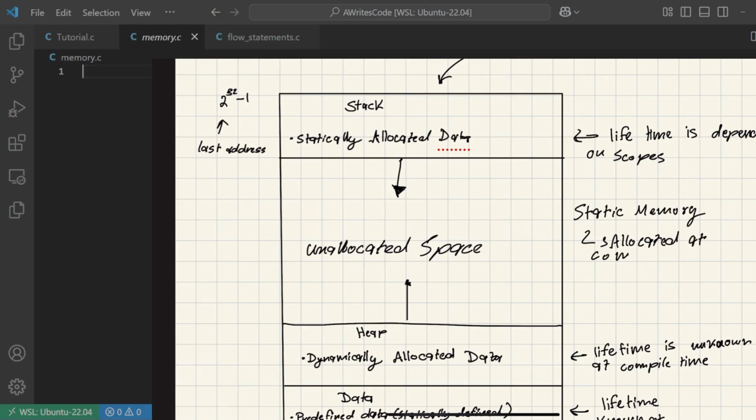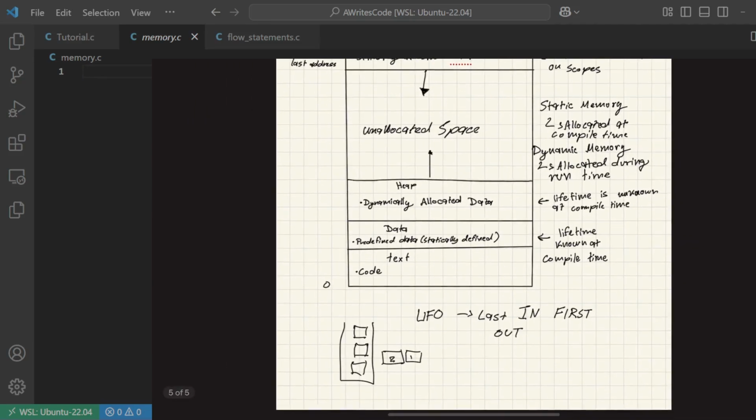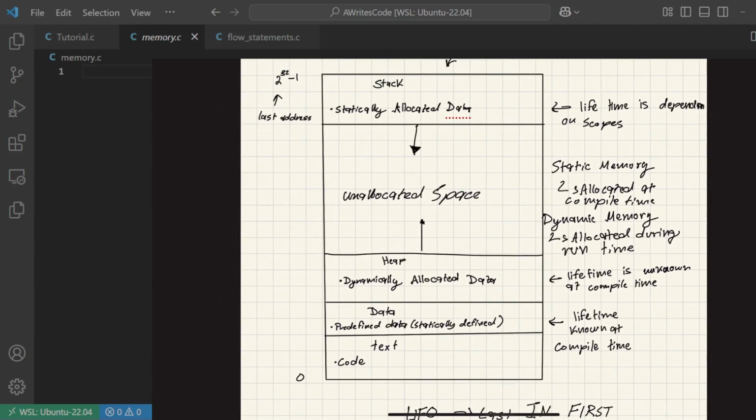So before the program runs, and dynamic memory. And they work together. And this is allocated during runtime. Okay. Now, what do we mean by scopes, obviously?